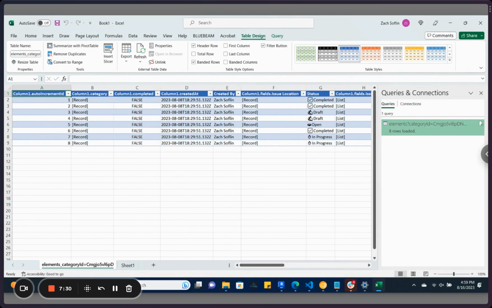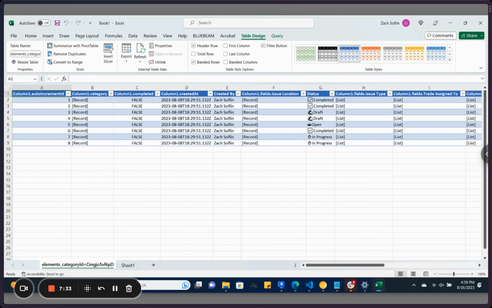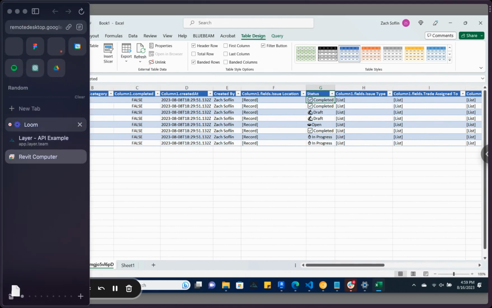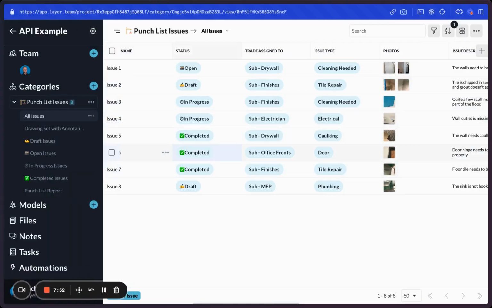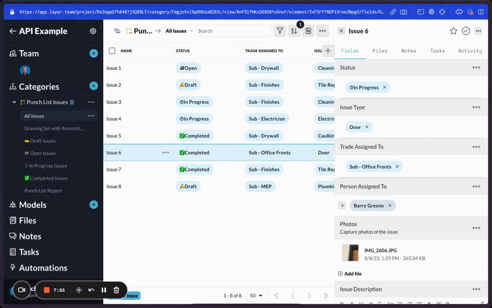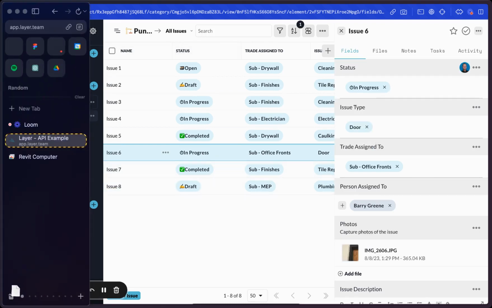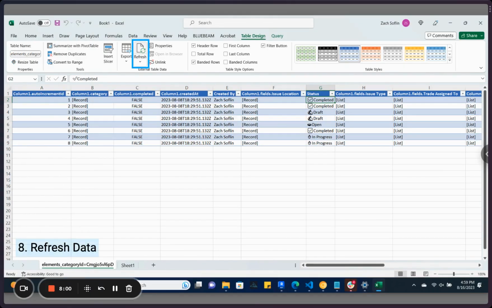Now, the nice part about this is you don't have to go back through these steps in order to get updated information here. For example, let's watch the status of this first item here. I'm going to go into Layer and update the status for issue 6, it looks like. I'm going to mark it as in progress instead of complete. When I do that and come back into Excel, all I have to do is click refresh, which is going to get the latest data from that API call that we defined. When I click on that, you can see that the status is now updated to in progress.